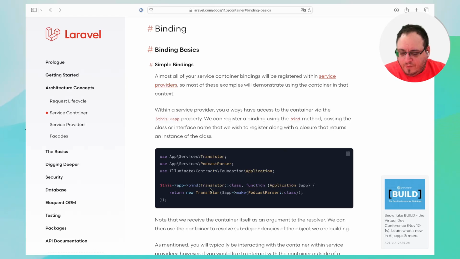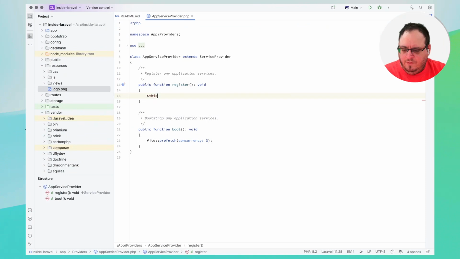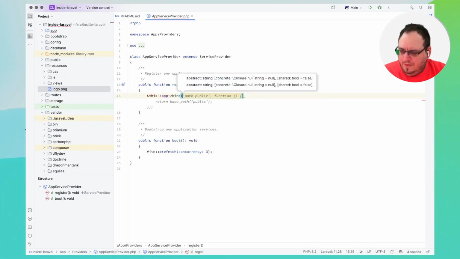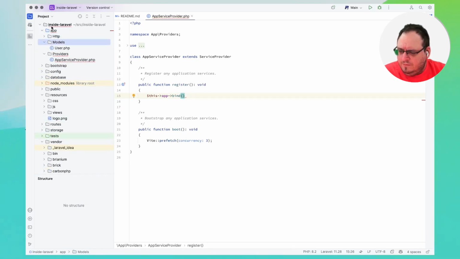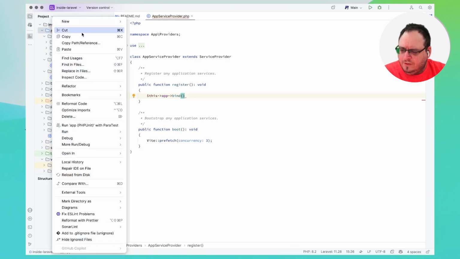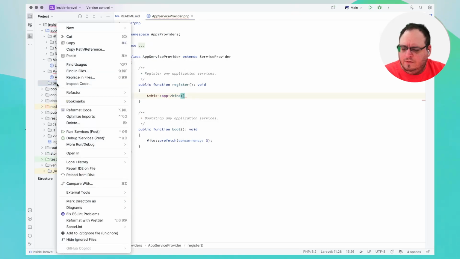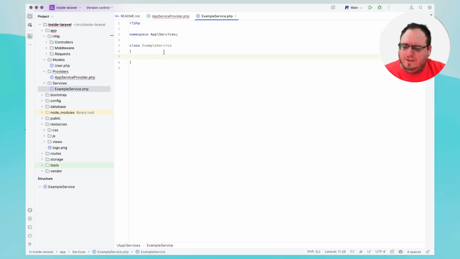So let's go ahead and take our thing here, and we're going to do this app bind, and then I guess we need some sort of class. Let's see what we have in here. Let's just create a service class. So directory services, new PHP class, test service, and we'll do example service. Okay. All right, so we have a class. Great. And we're going to create a constructor.